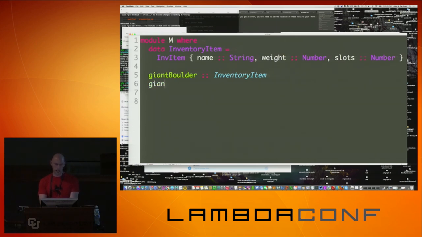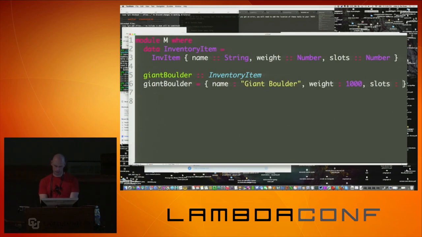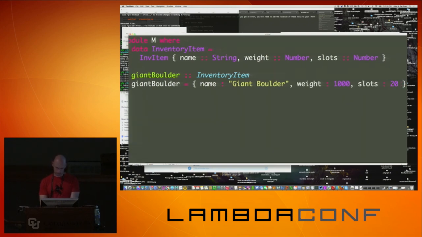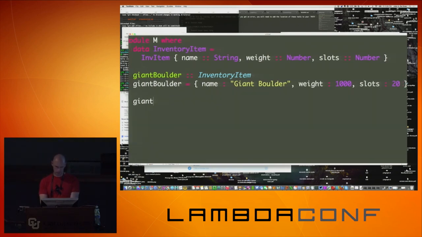I'm going to create a giant folder here. Appropriate. Okay, super good. It's going to take all your slots. And then let's create a sword.